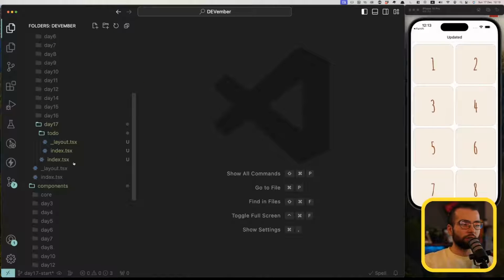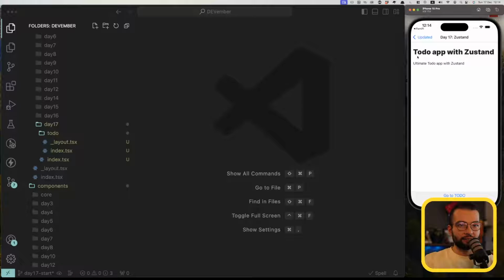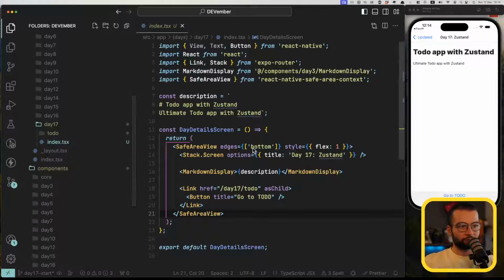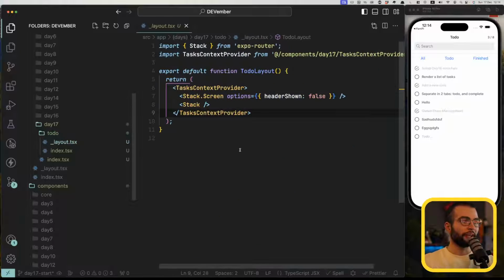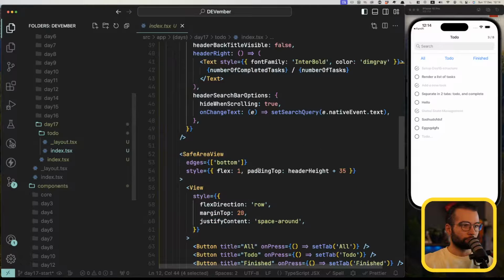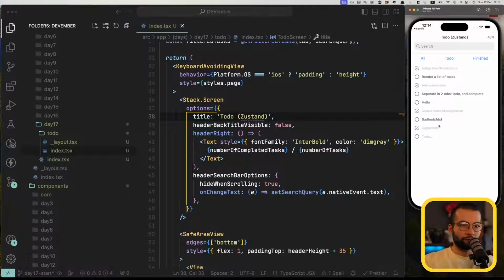I'm gonna do a quick overview of the files and what we have currently, and go to the day 17 ToDo app with Zustand. That means that it's correctly edited here. Let's go to the ToDo, and here is going to be the ToDo. We can even change the title to ToDo to make sure that we are actually on that page that uses Zustand for state management. Okay, perfect. So let's have a quick overview of what we have.